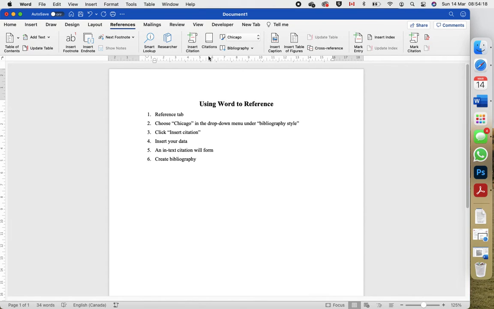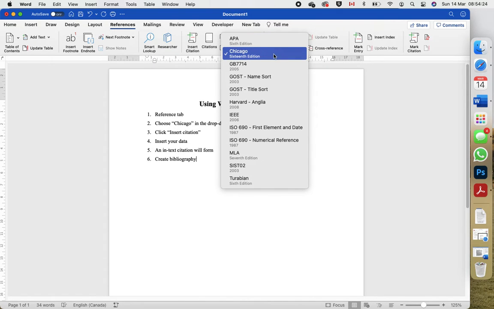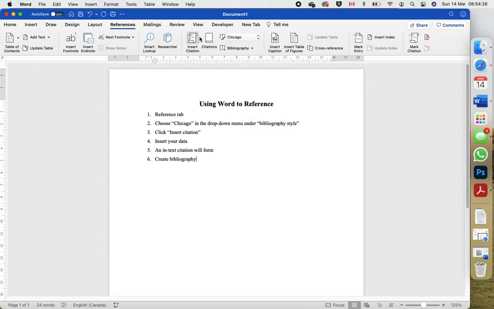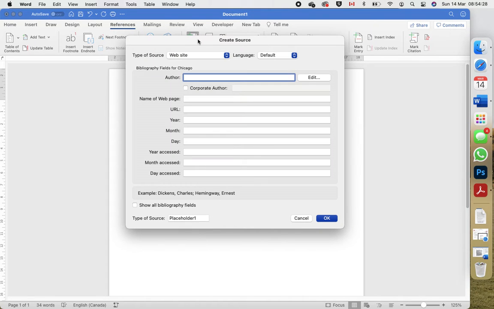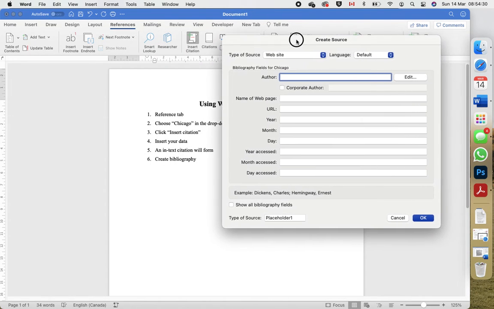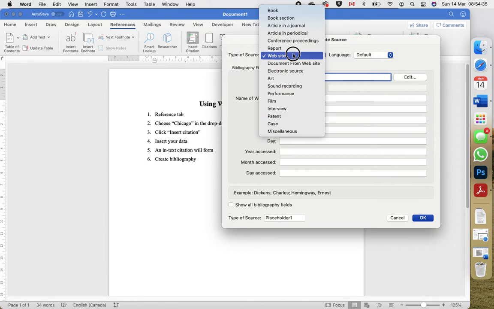Under References, you will see this section. This will be our most important section. You will pick from the style list Chicago, and then you can click Insert Citation. Within this, you will be able to create an in-text citation, which you can later use to create your bibliography.